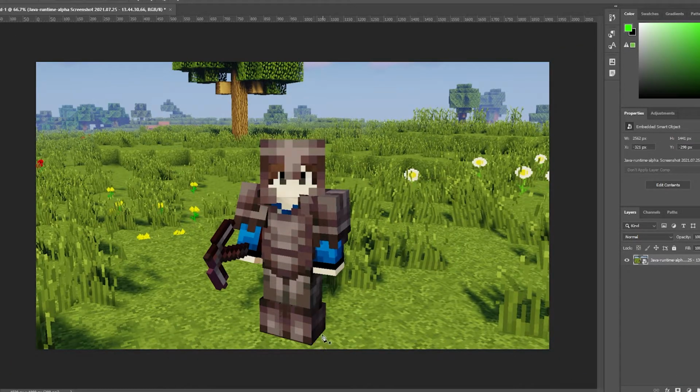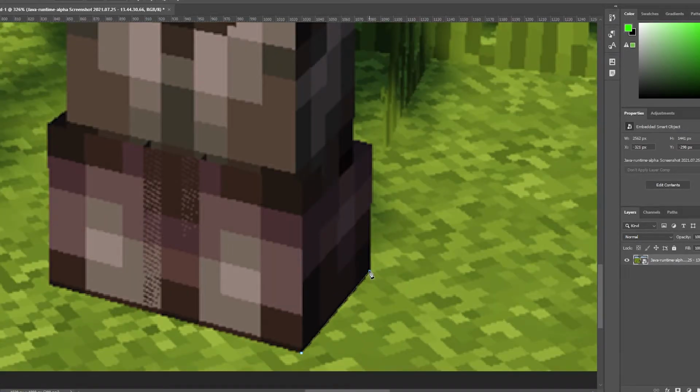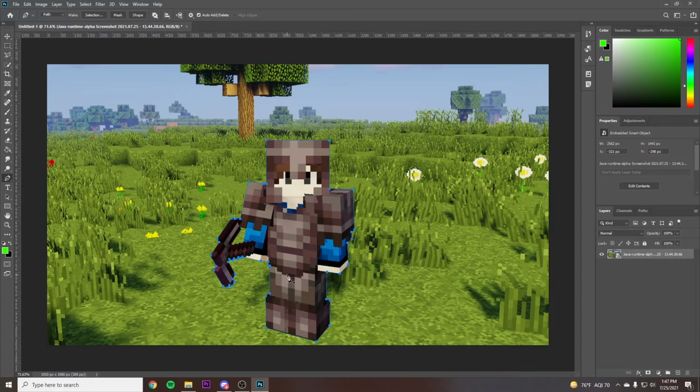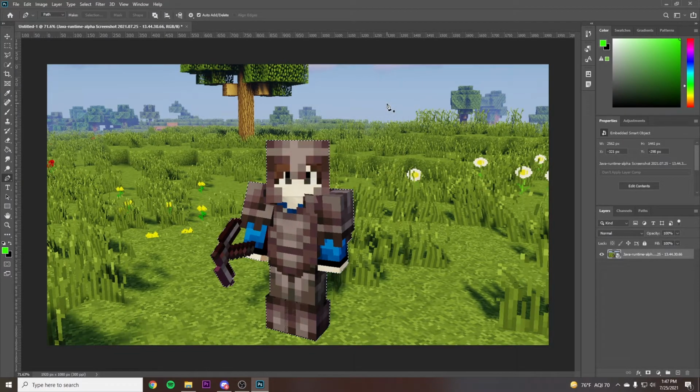You want to zoom in by using Alt and the scroll wheel, and then you want to pretty much just outline your player at that point, or outline whatever you want in the thumbnail. Now once you get done with outlining your player, you just want to right click, hit Make Selection, hit OK, and hit Control C and then Control V.